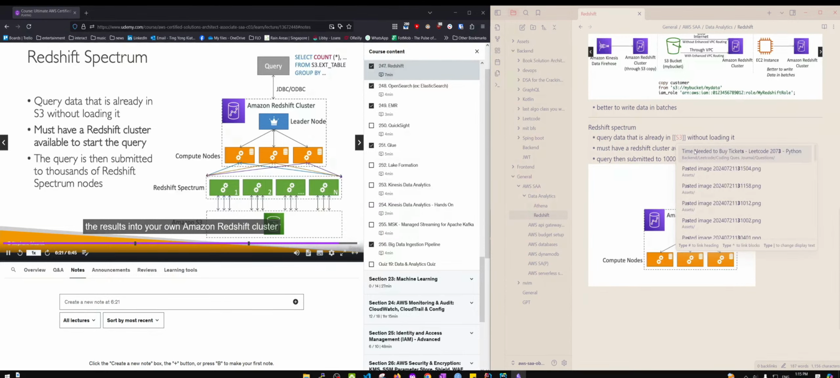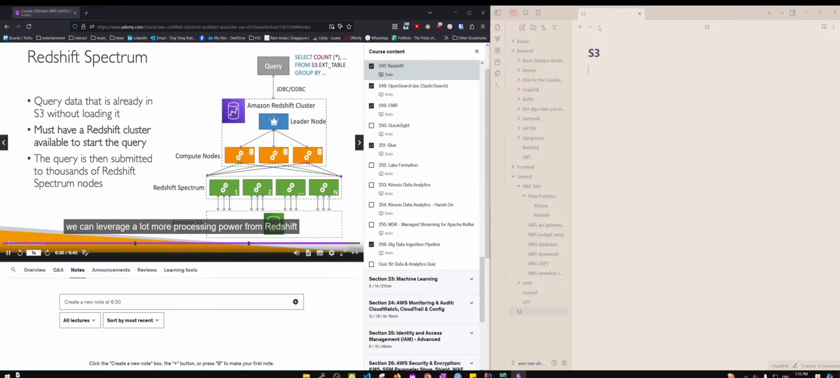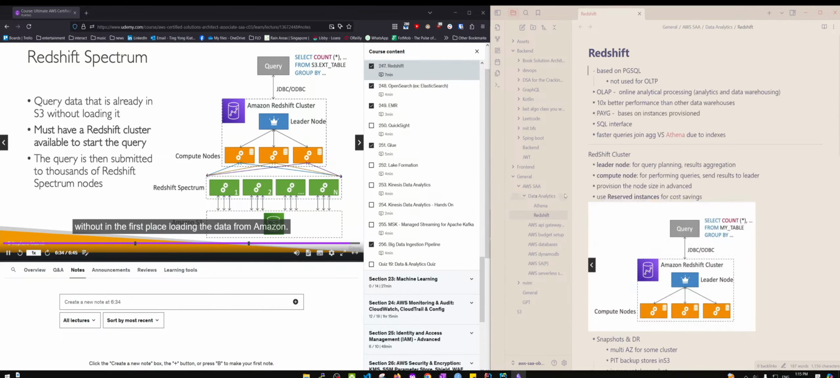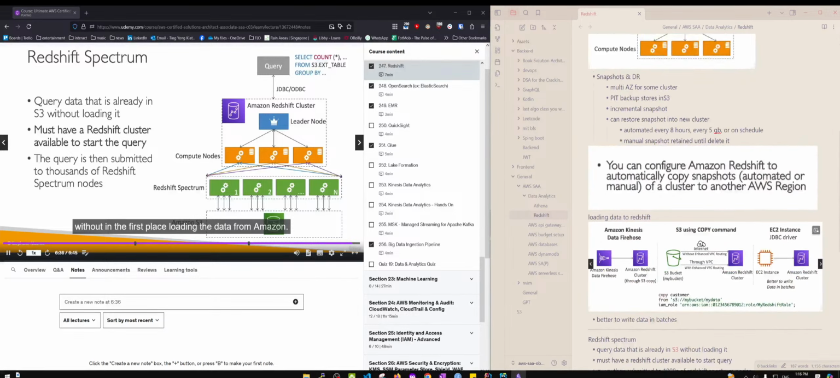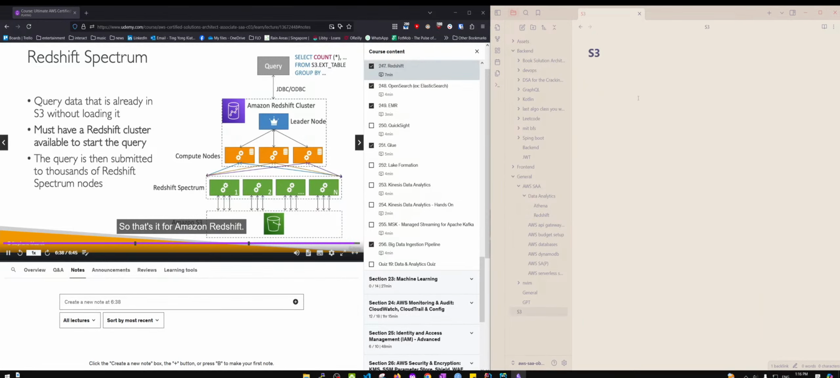And when they're done, they're going to send back the results into your own Amazon Redshift cluster, and then you will get back to whoever initiated the query. But with this feature, we can leverage a lot more processing power from Redshift than the one we have provisioned into our cluster without, in the first place, loading the data from Amazon S3 into Redshift.